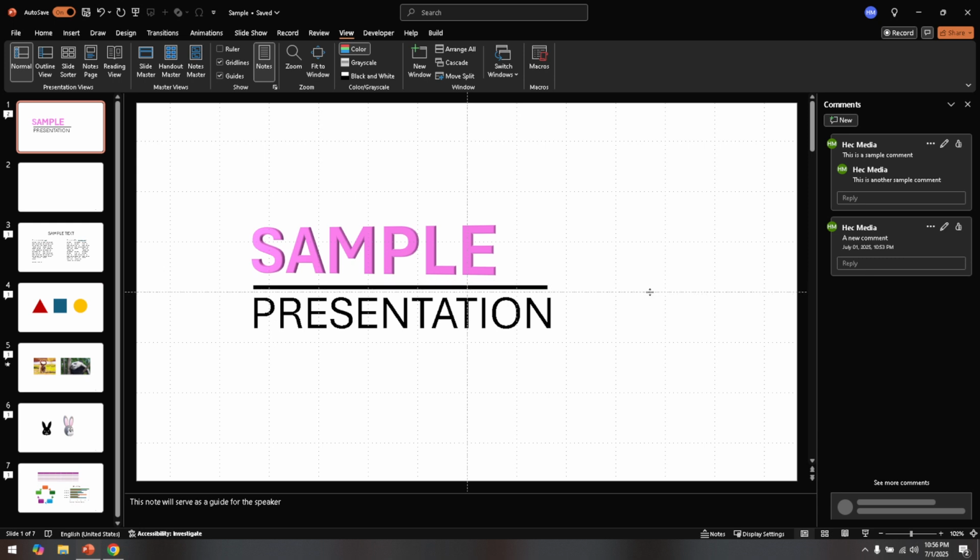And that's all there is to it. By utilizing grids and guides, you bring a level of precision to your slides that ensures each element is thoughtfully placed. Whether you're preparing for a business pitch, an academic presentation, or a casual project, these tools allow you to present your information in a clear and structured manner.